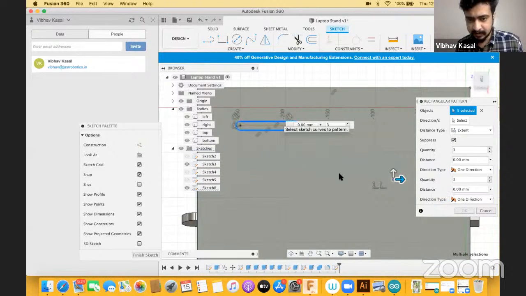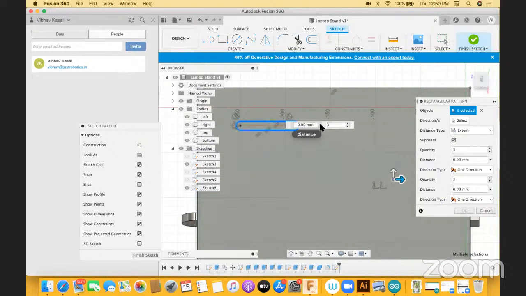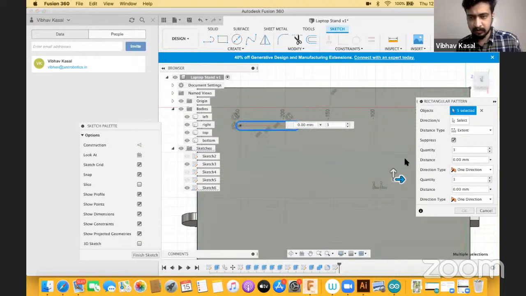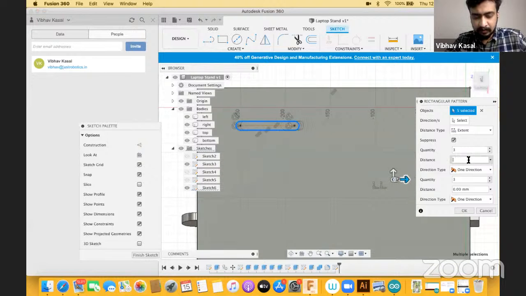So I'll select this, and I can now increase this distance, say 50, not 50. I can give 30 and see what is happening. 30 is not good. I will say 100. Okay. Or 150.